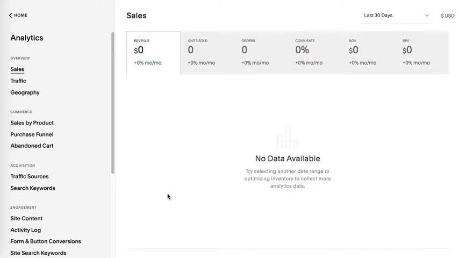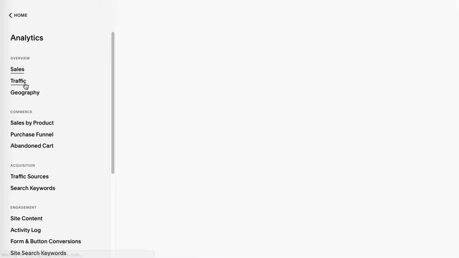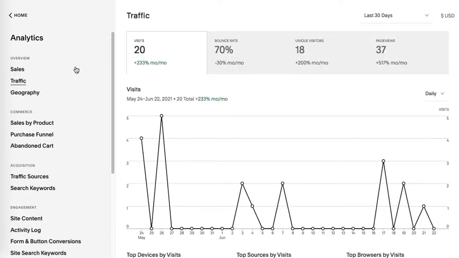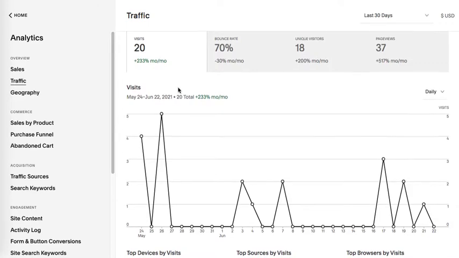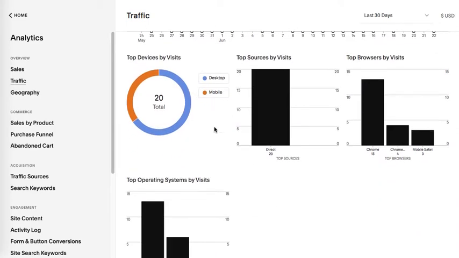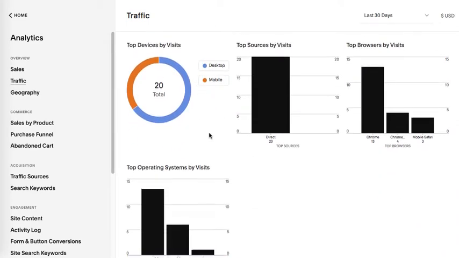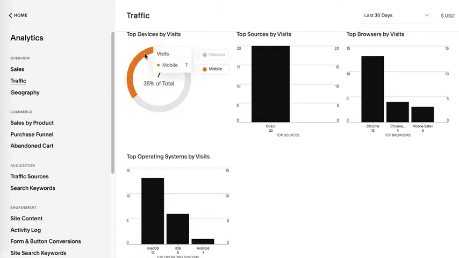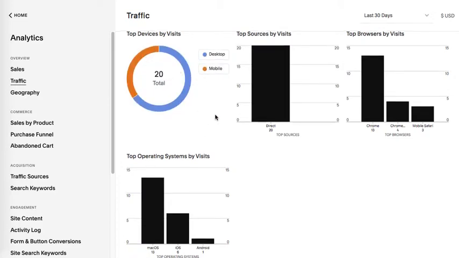When you log in to your Squarespace site and you navigate over to analytics, this is what you're going to see. So it'll most likely start on sales. This is not important unless you're doing e-commerce. So next you'll have traffic. This is where you can see who's coming to your site. You can see where they're coming from, and also if they're on mobile or desktop.